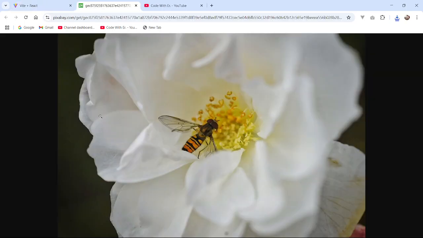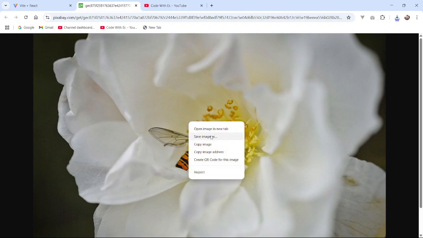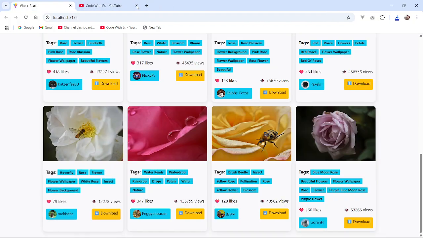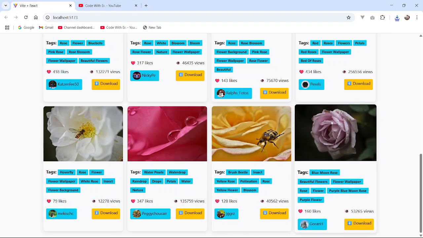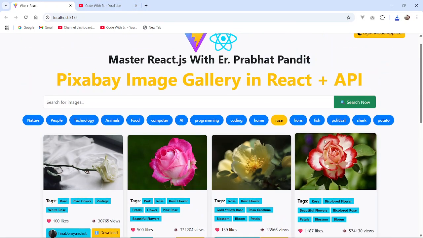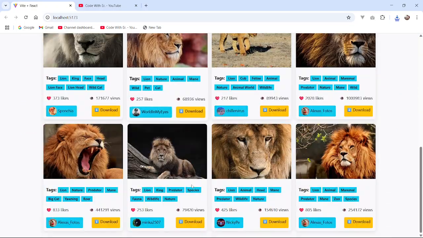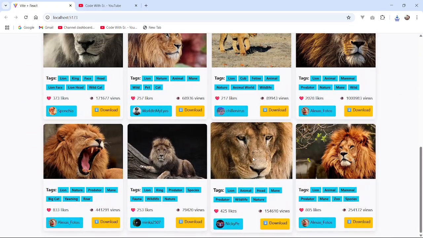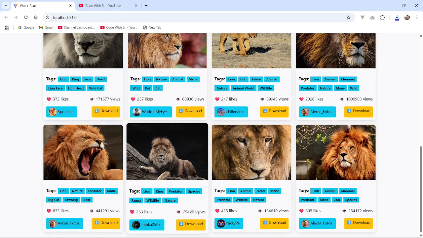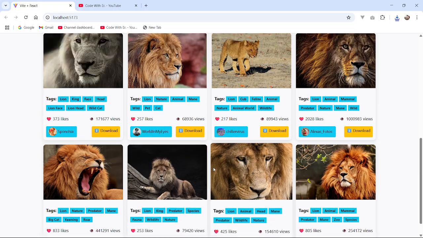So download this image. So here we can save the images, but I don't want to save this. It is going to consume my resources in the background. So here are all the pictures from the search term roses. So click on lions. Here is the lions, all the images from lions. I have shown you the picture, tags, likes, views, user profile. I mean the user profile link also, and the download button also to download the images.